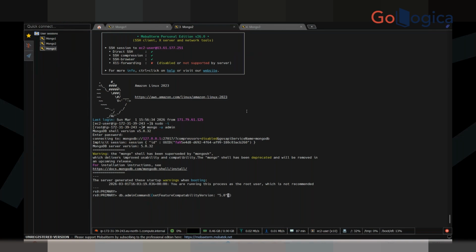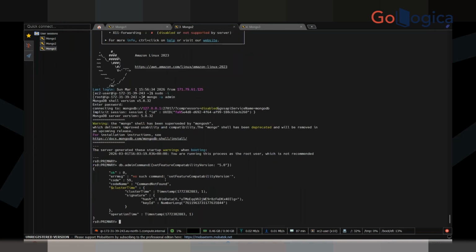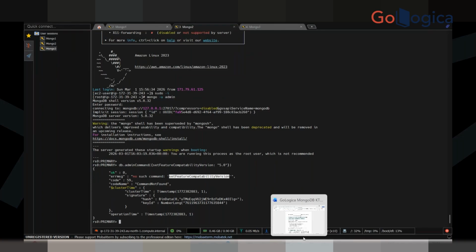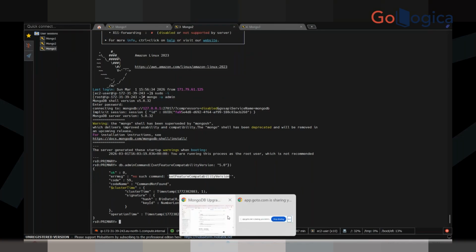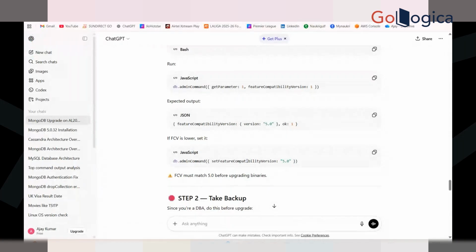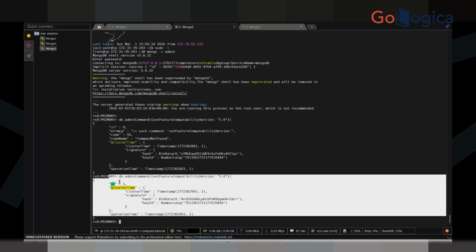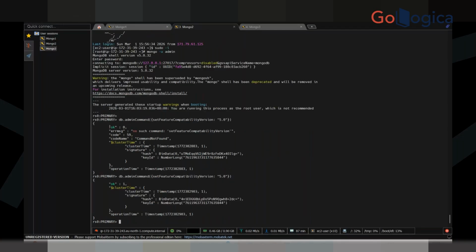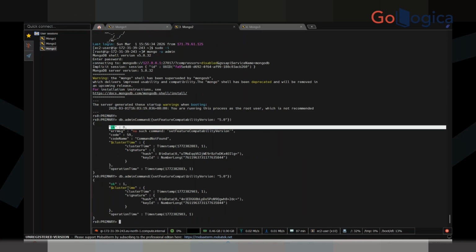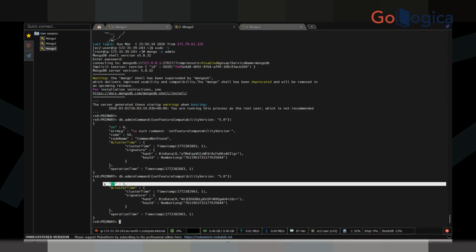5.0. Okay, so it is saying command not found. Why? Might be I have given the wrong spelling. To check the spelling, feature compatibility, I have given stability. So that's the issue. I need to give compatibility. See, it is done. OK 1. If OK 0 means there might be an error. Always remember, if OK 1 means the command has been successfully executed.